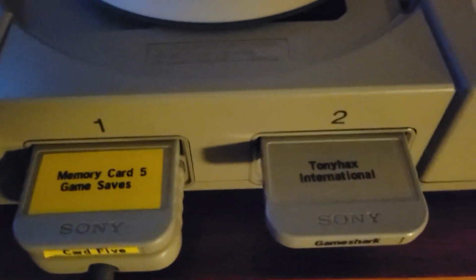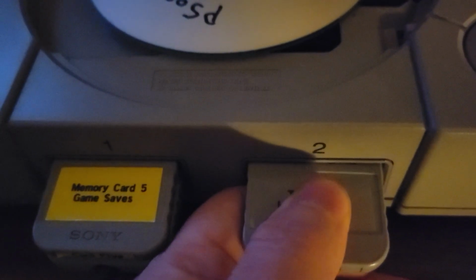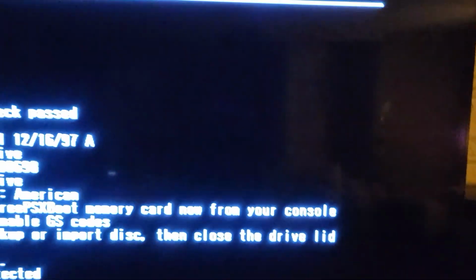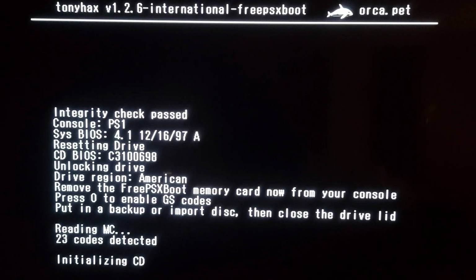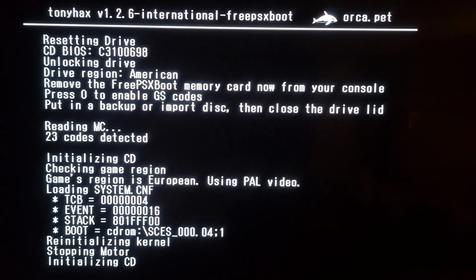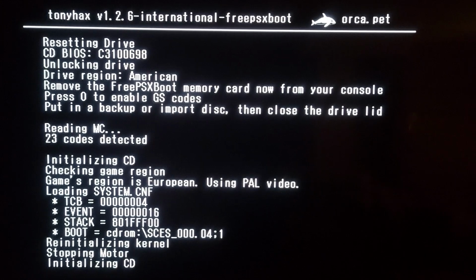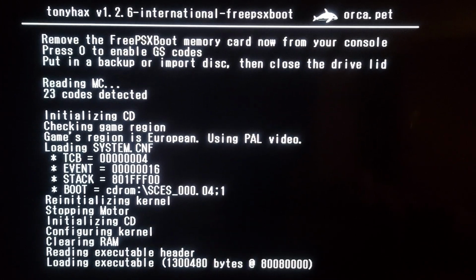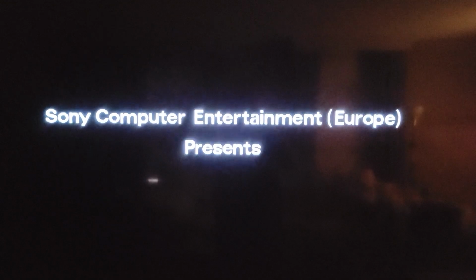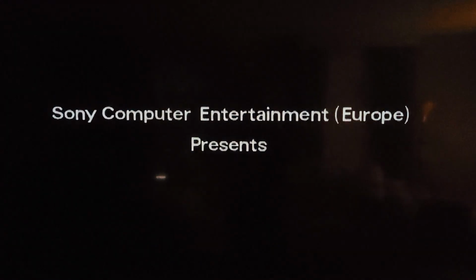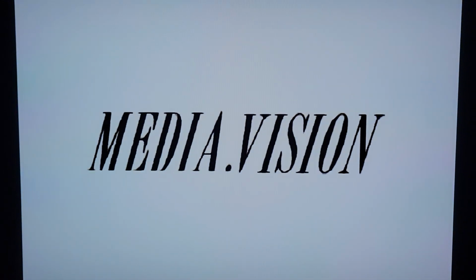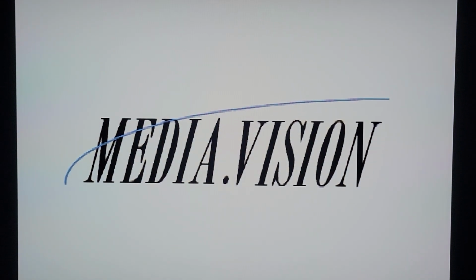And you have to remove this card. Removing that card, once we close the lid, that will begin the boot up sequence. And there it says initializing CD at the bottom left. And the exploit's starting to run. It's an import. Looks like the game booted. Gameshark codes seem to be activated fine. We're going to test them, make sure they're running.